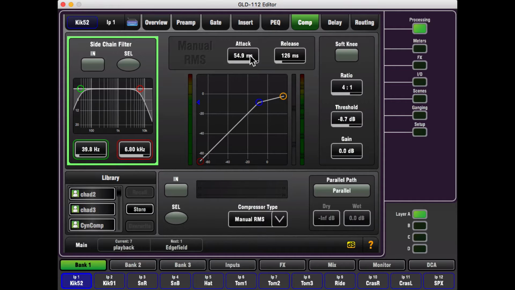Attack and release is similar to when we talked about it on the gate controls. So attack is how long it's going to take the compressor to activate. And for drums, we want a little bit longer of an attack. 50 milliseconds is about right for a drum as a starting point.